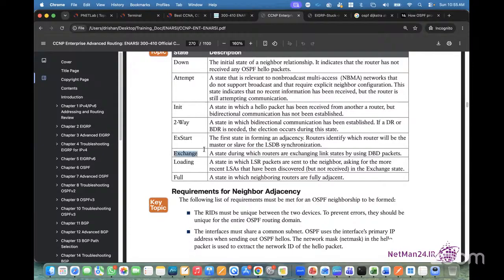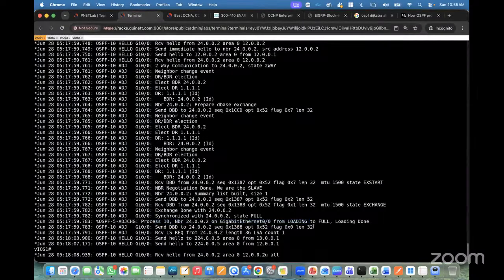So technically exchange to full is the state, but in case any route is missing, then it goes to the loading state, else it is going to be full. So you can see technically we are in the loading and then we are in the full stage, and then your database is fully synchronized. So this is the state of the OSPF, and the same thing you are going to get here also.